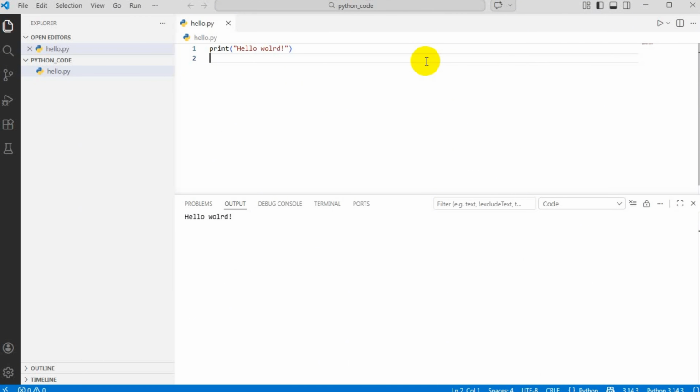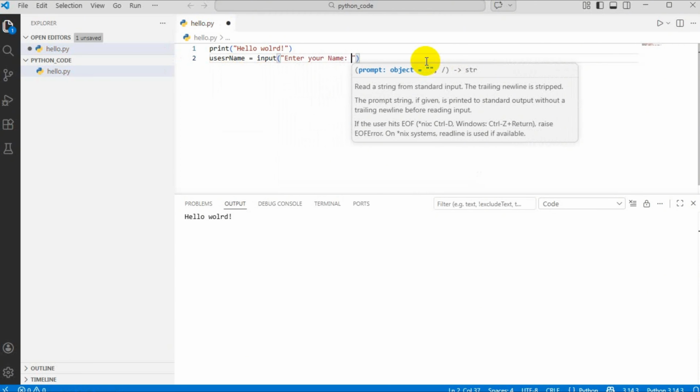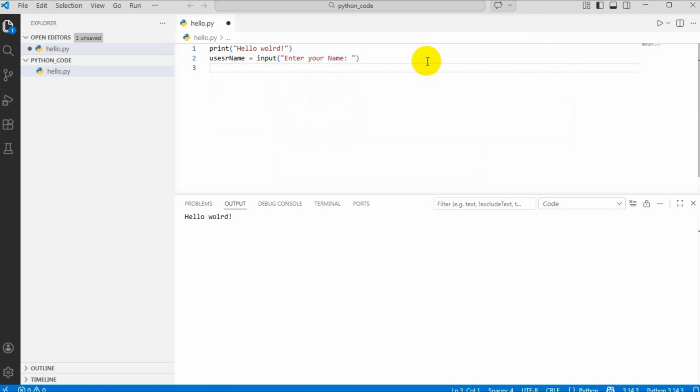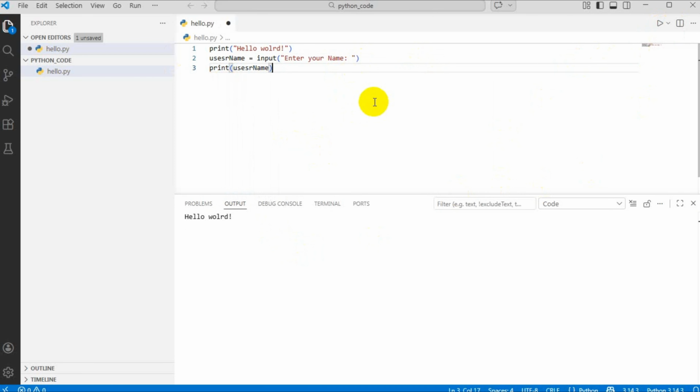So let's check. For example, name equals input, enter your name. This is example code, and print the username. Okay, then save and run again. Here it says enter your name, but when I try to input my name, it doesn't work.